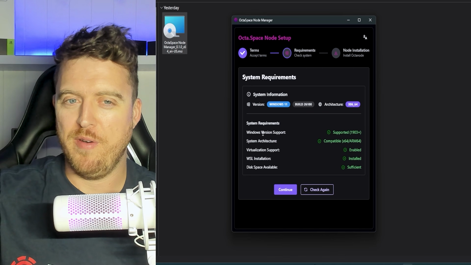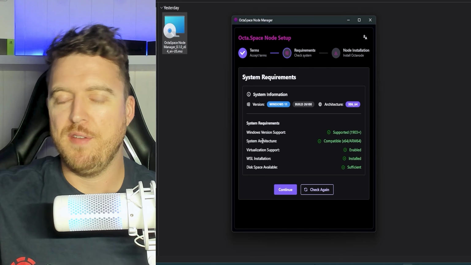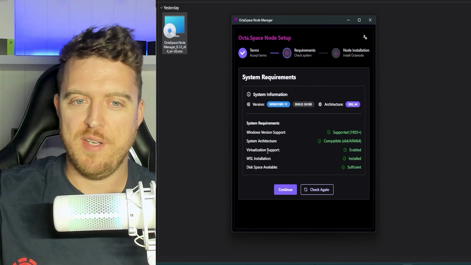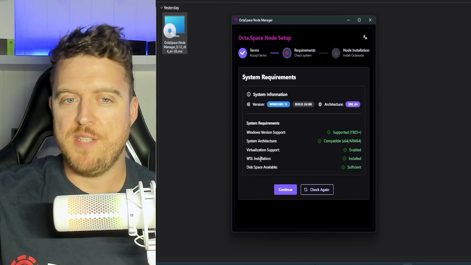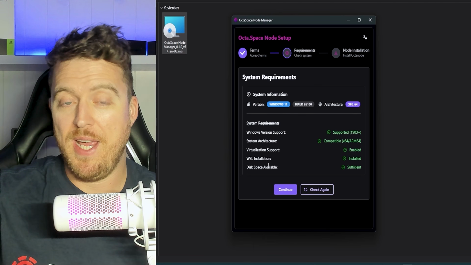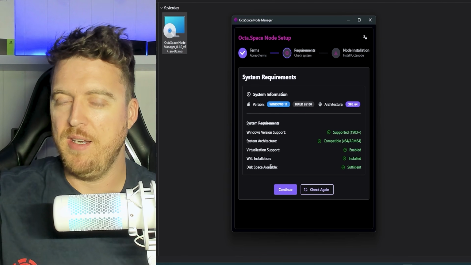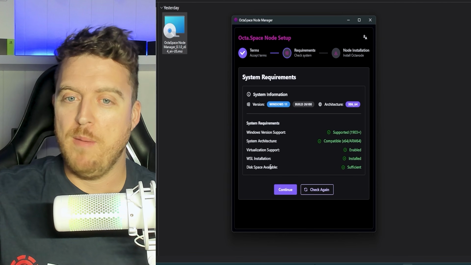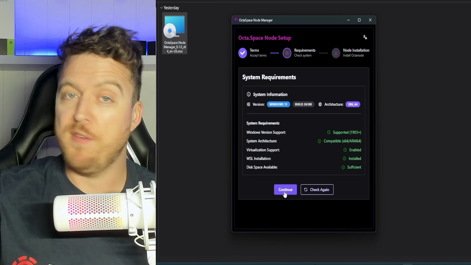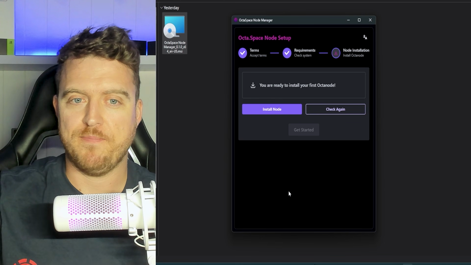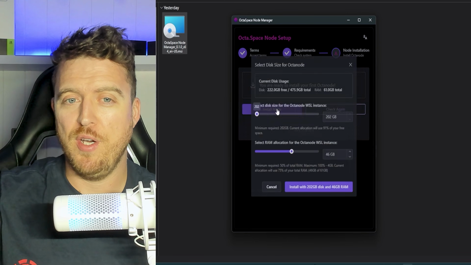So the Windows supported version has to be Windows 11, system architecture, your virtualization support needs to be on, WSL needs to be installed, and you need sufficient disk space. So this is 200 gigabytes you'll need to run the Dockers. So make sure you've got a minimum 200 gigabytes to start. Click continue. Then we're going to click install node.